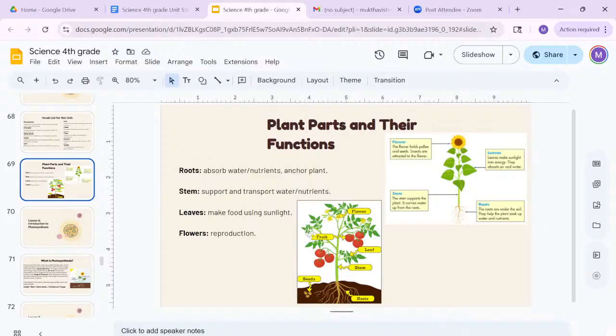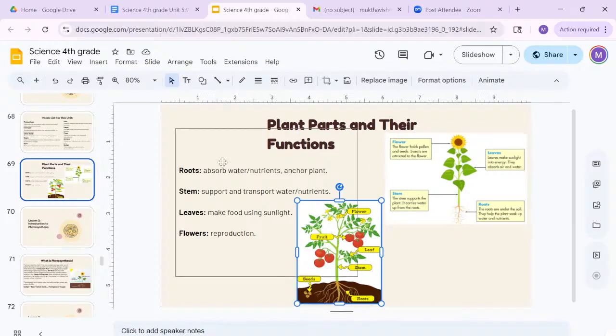And here is an image of the flower at the top, the fruit, which is the tomato, the leaves, and stem, seeds, and roots.